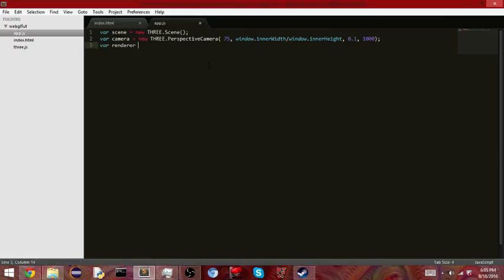Alright, next is the renderer. This is what's going to render our objects. Scene is what holds our objects. Renderer is what renders our objects, and also plays around with animation. The reason I'm calling it renderer instead of render is because it is a renderer, not a render function, and there will be a render function later. THREE.WebGLRenderer.